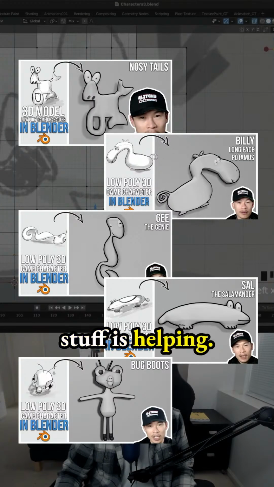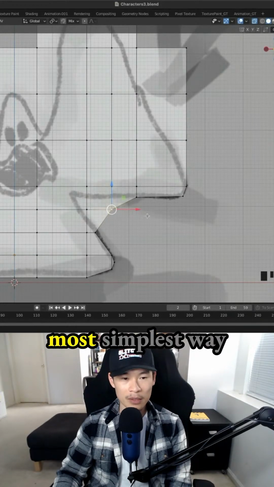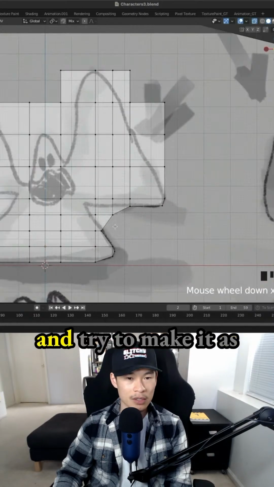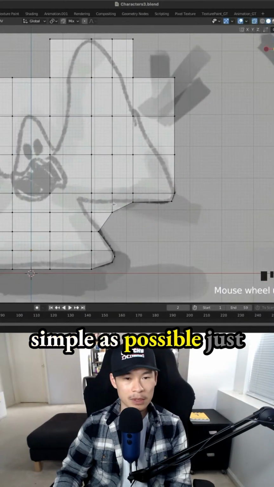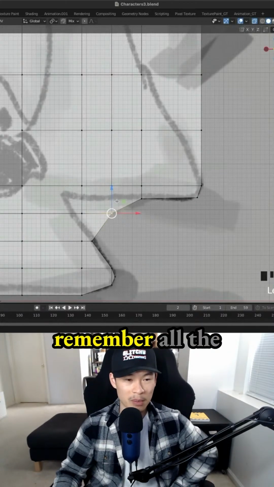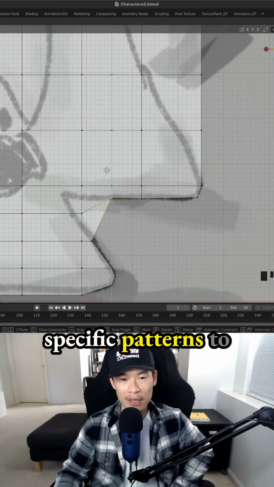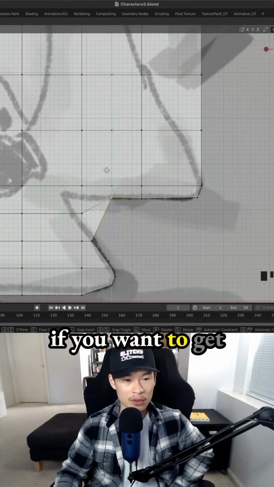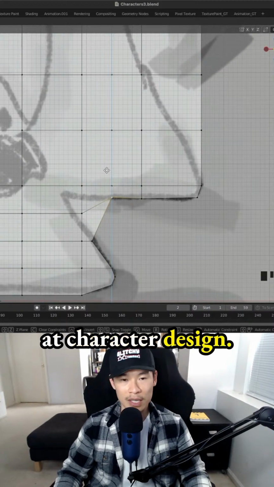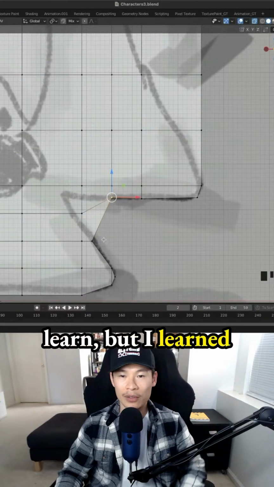Hopefully all this stuff is helping. I'm trying to make this as explanatory as possible, but in the most simplest way, because that's just how my brain works. I learn complex things and try to make them as simple as possible, just because I'd rather have everything simple in my life. It's just easier to remember all the patterns. If you want to build a habit, you've got to remember specific patterns to repeat, especially if you want to get better and better. This is what I'm doing to get better at character design. Blender is actually pretty complex. There's a lot of things you can learn, but I learn things one at a time.